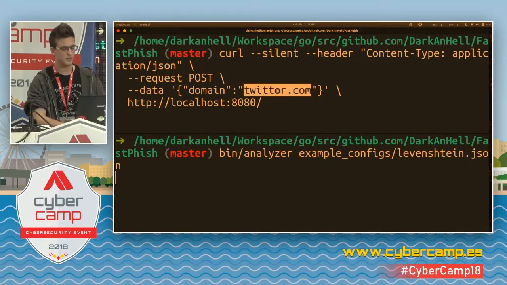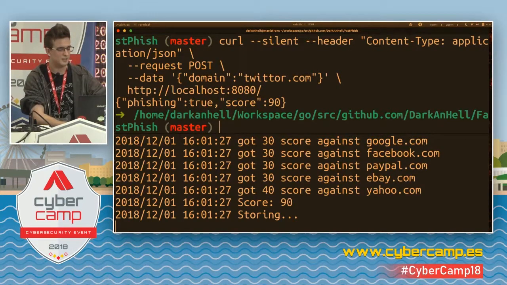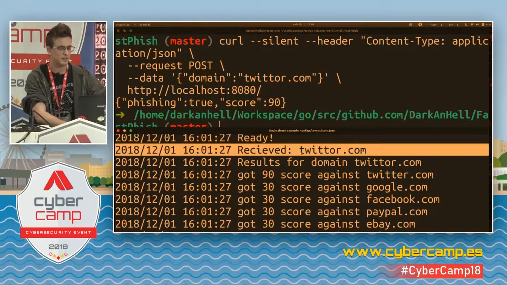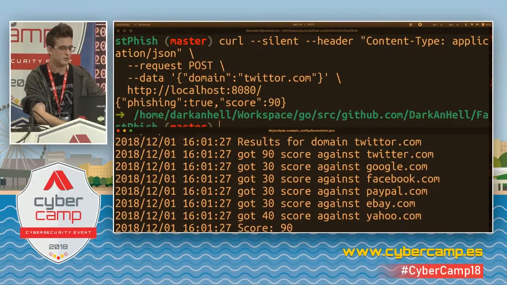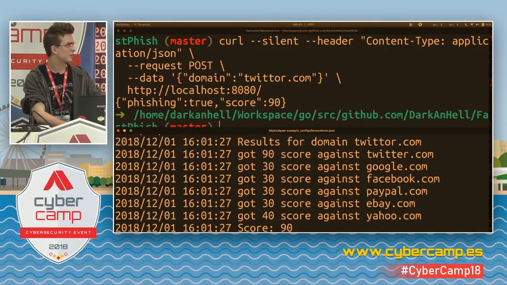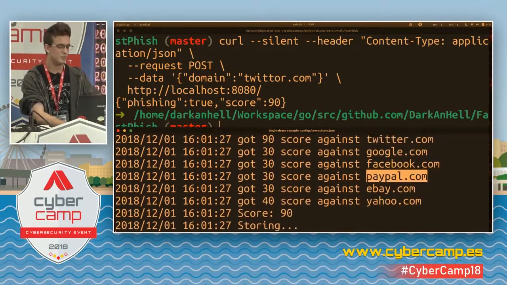We send the curl request. We check whether it's Twitter or Twitter-like and see if this is phishing. We send it and it says it's probably phishing. It's a 90% confidence, and it's been received by the analyzer. We've checked the domains that we've set up and see what domains we want to look for. For example, if we're a company, we can set our domain to look for phishing against our company.